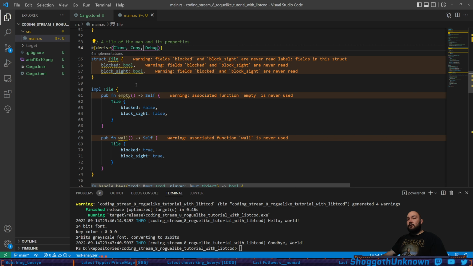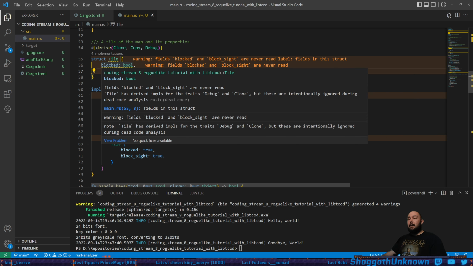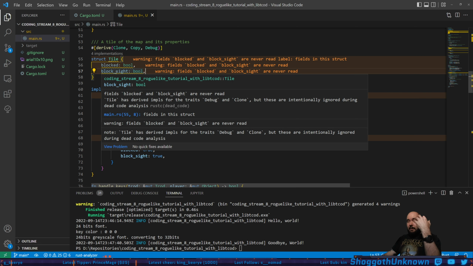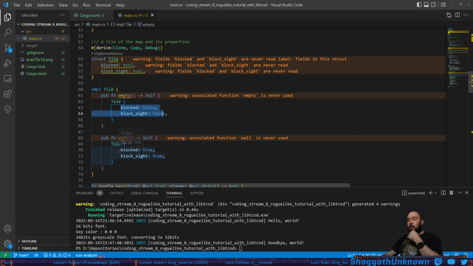So we've made a struct tile. It has two Boolean values, true/false values. It's either blocked or it blocks your sight. Blocked meaning you can't walk over it, it's impassable, and block sight meaning it blocks your sight. Easy enough. So an empty tile is neither. A wall is one that you cannot pass and it blocks your sight.